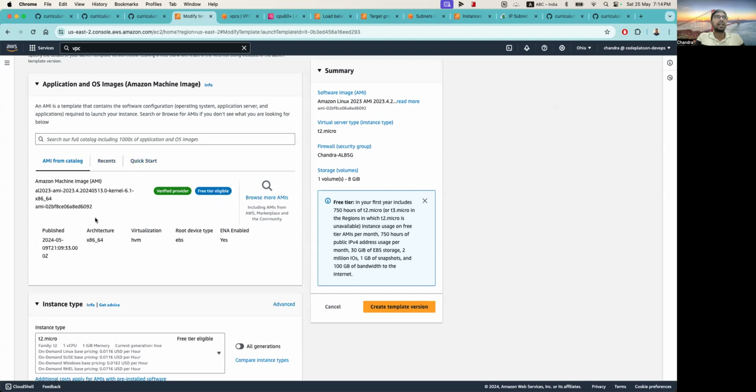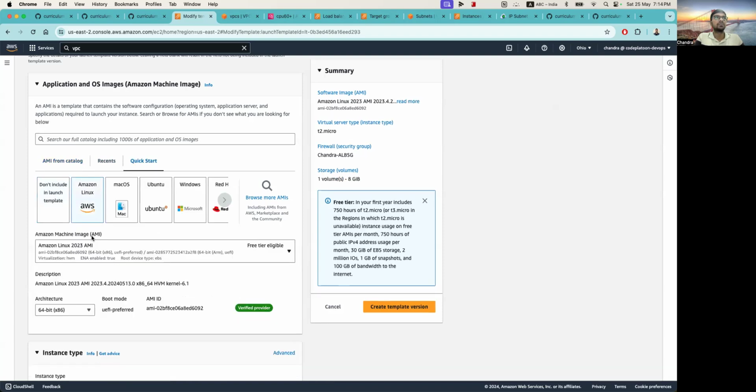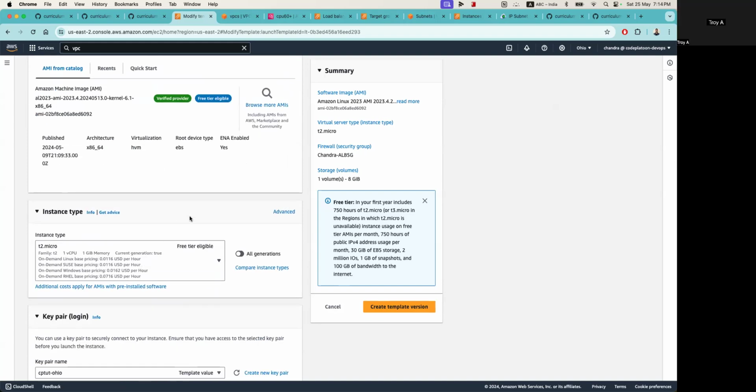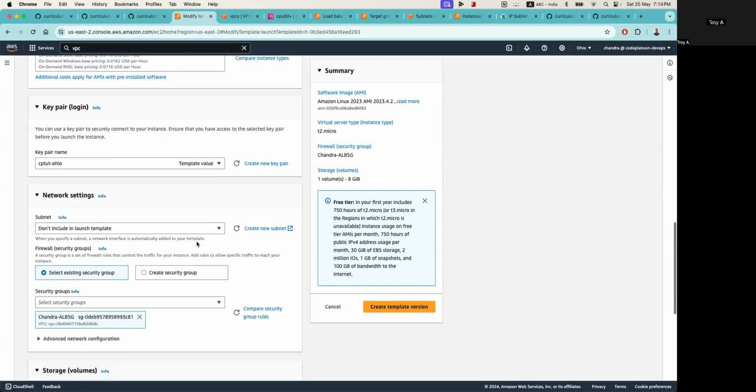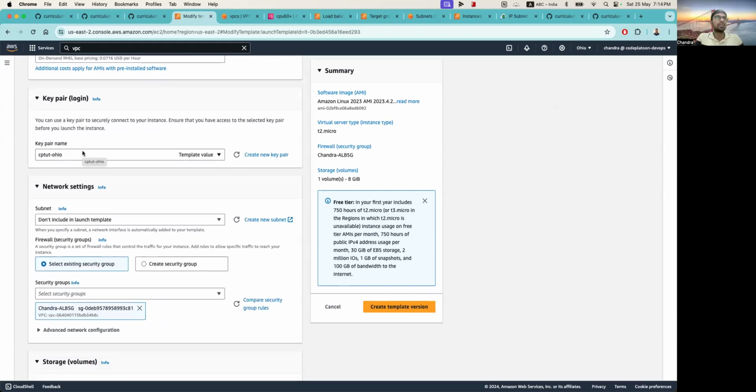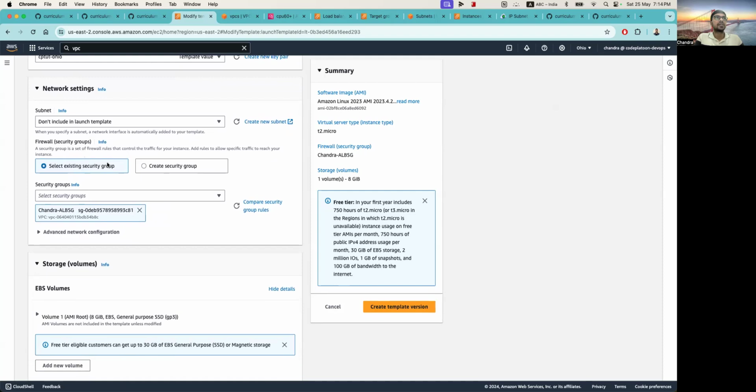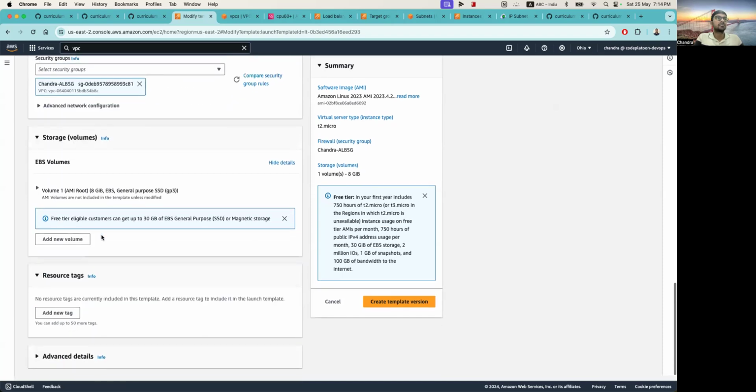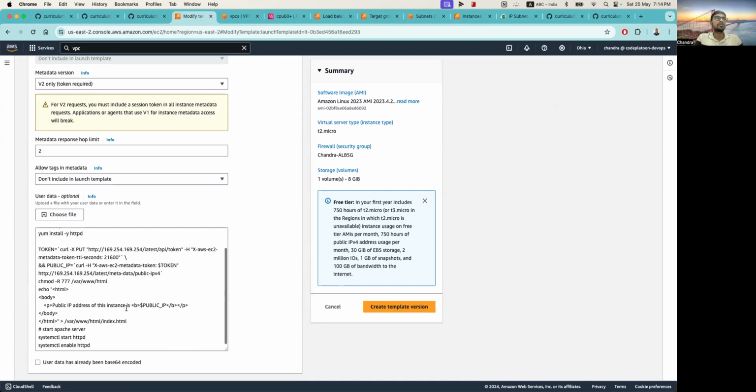In here, you select Amazon Linux 2023. Then you go to instance type, T2 micro, key pair, you select your own key pair that you use, security group that we just created, and that's it. At the end, paste the script in advanced. Okay, very good. Thank you. And then you click and create the template.